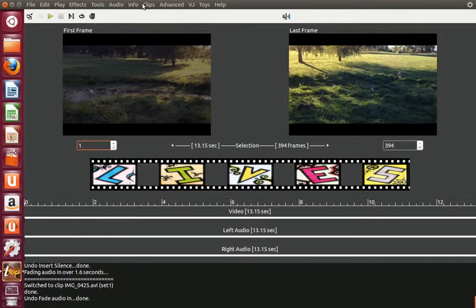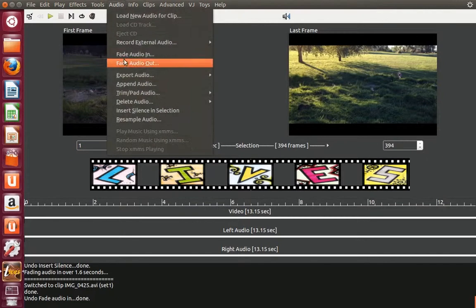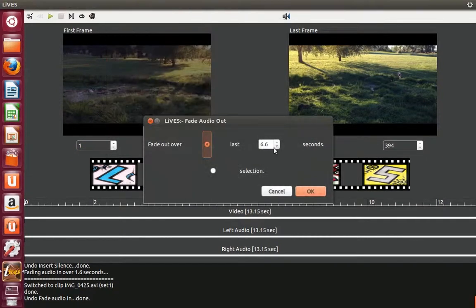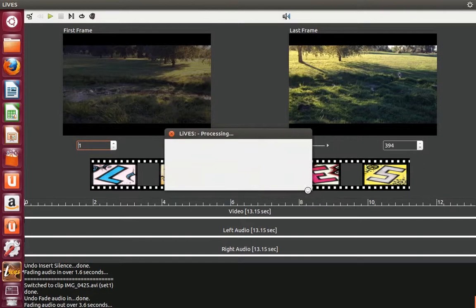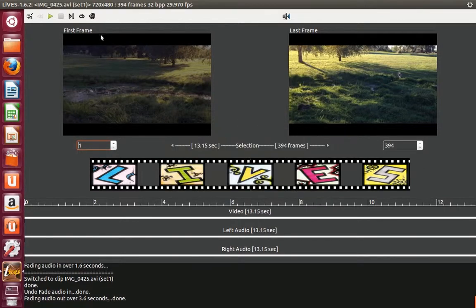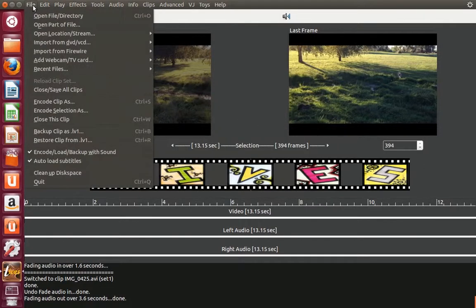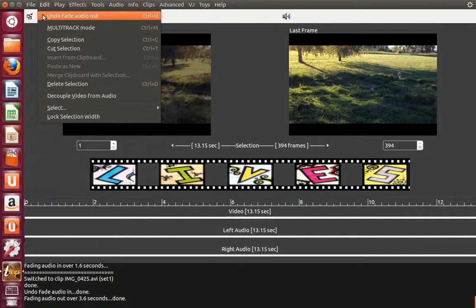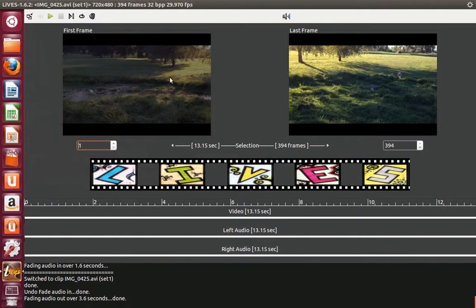To fade audio out, click on the menu option Audio, Fade Out. Either enter the desired time in seconds, or you can choose to fade out over the selection. Click OK and the audio volume will be smoothly adjusted from normal volume down to 0 over the chosen time period. The operation can be undone using the menu option Edit, Undo, Fade Audio Out. These options are only available for clips with audio.